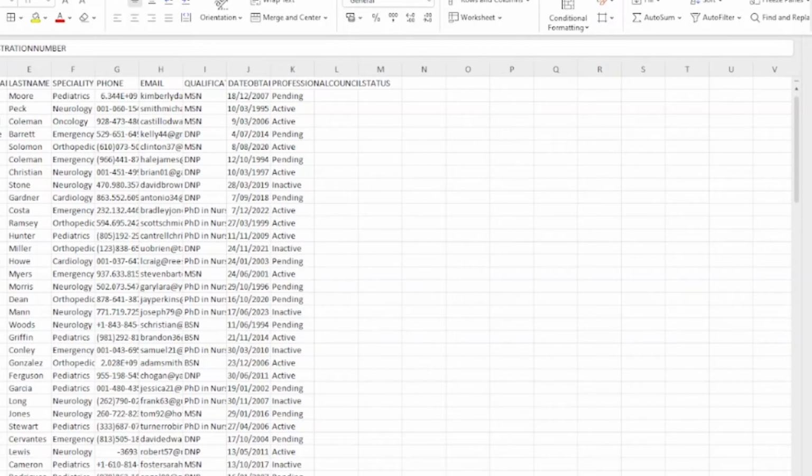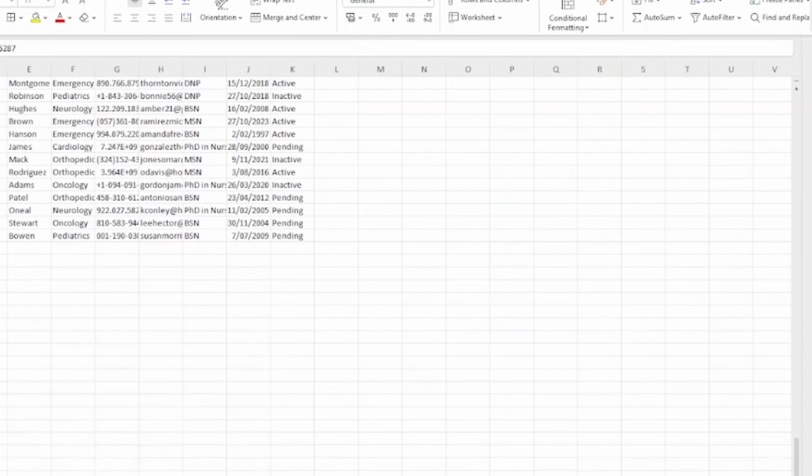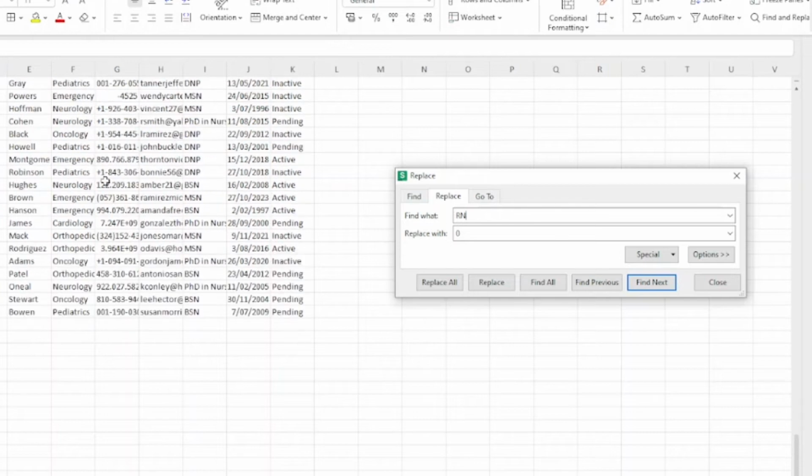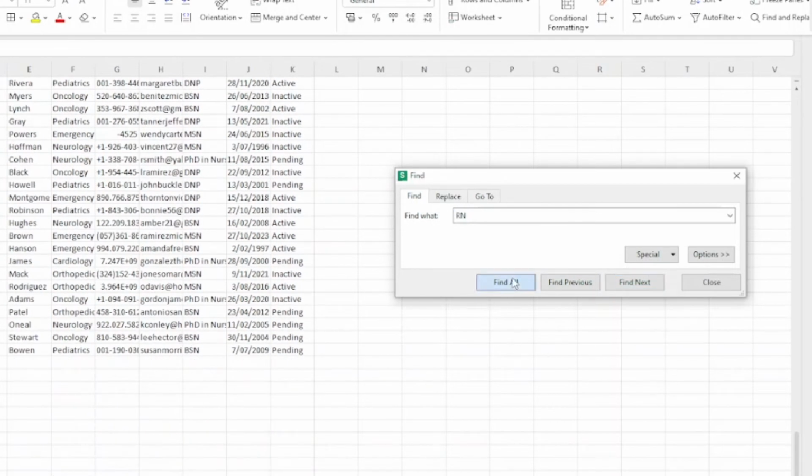So here are our nurses. I'm just going to close that tab because I don't think I need it anymore. Oh, RN for registered nurse. This is pretty sophisticated of me. Okay, Control F. Find and replace RN. I could actually do a trim because RN will remove any other RN that exists. Let's first find how many RNs there are.